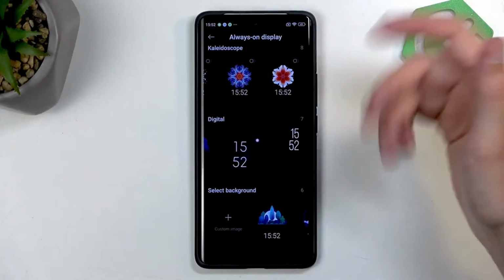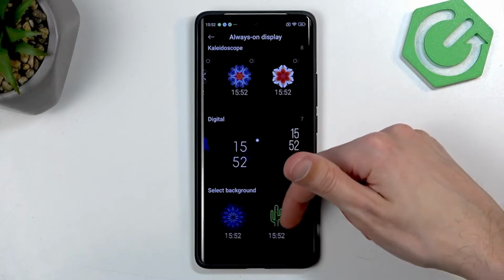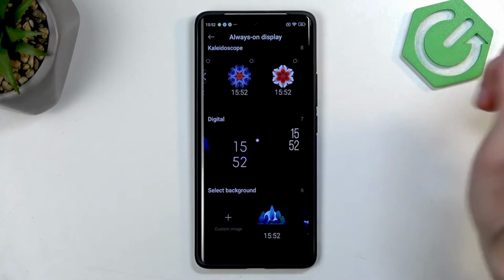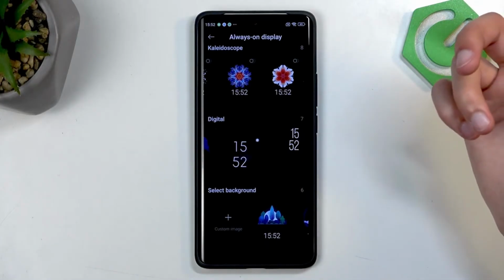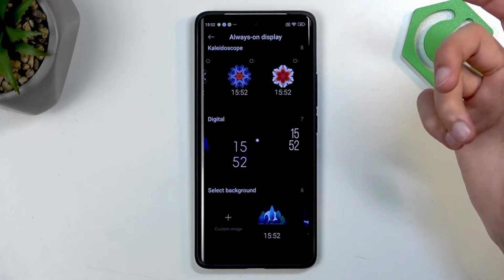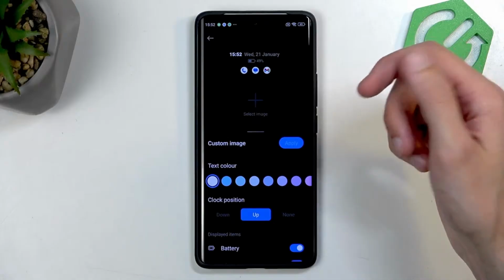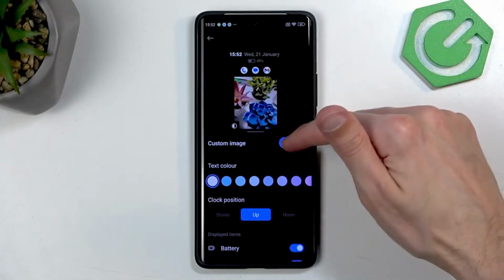Again, multiple different styles. And we can also have backgrounds right here, which also include times. And we can create our own, which is super nice. So you can add your own image and have that visible as always on display. Now, keep in mind that whatever you pick will probably take the entirety of a screen. Oh no, never mind, it's not. It's only going to be a small portion. So if I select this, apply.